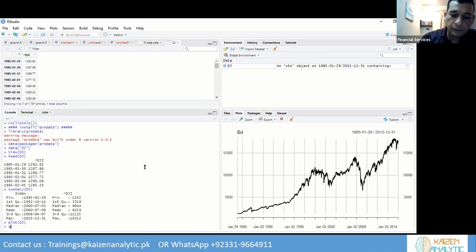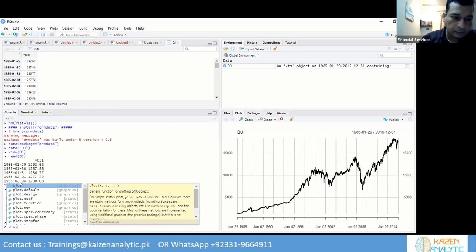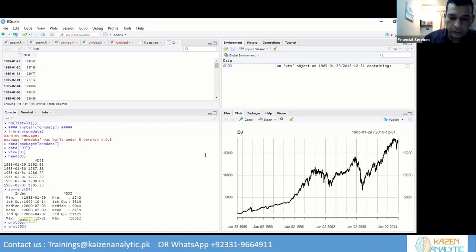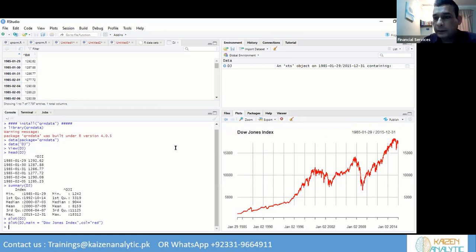Okay, then we can give the plot command in a number of ways, like plot DJ comma main. Main is equal to Dow Jones Index. Comma, color is equal to, let's say, red. So now you can see in the lower right hand section, Dow Jones Index is the main heading and the color is red. I will move to the PowerPoint presentation again and I'll continue the R session also.